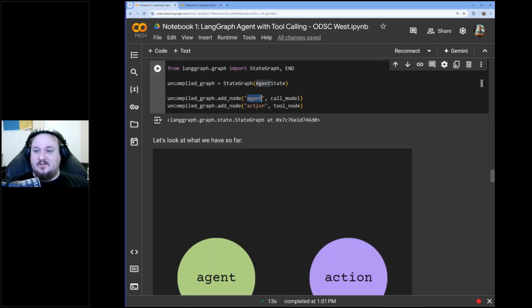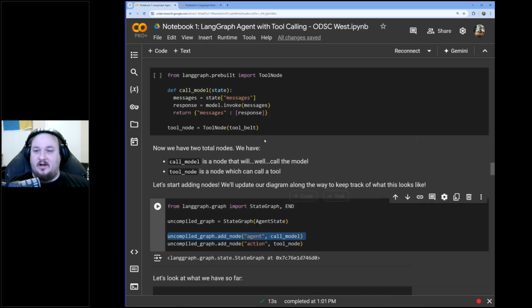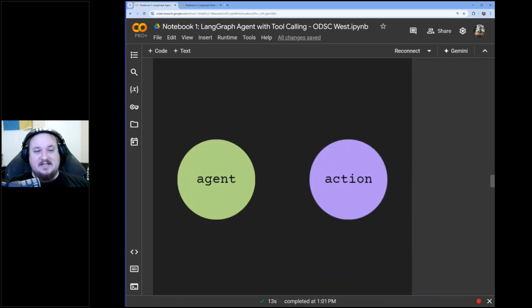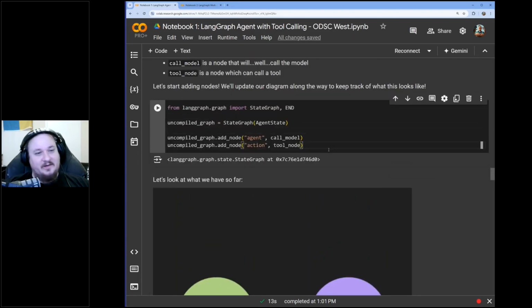Then we add some nodes. We're going to add agent, which is going to be our call model node that we created above, and then we're going to have action, which is going to be our tool node. And now we have a graph that just has an agent node and an action node, and they do nothing, right? We can't get to it. It doesn't go anywhere. It doesn't finish. It's just two nodes doing nothing. If we tried to compile this right now, it wouldn't work.